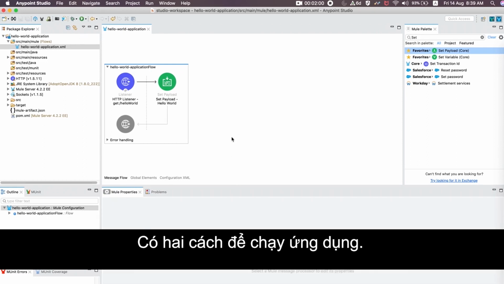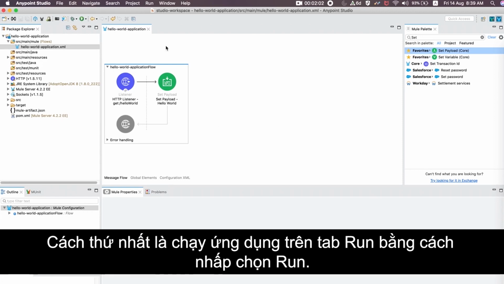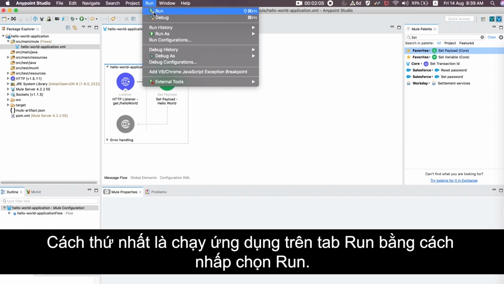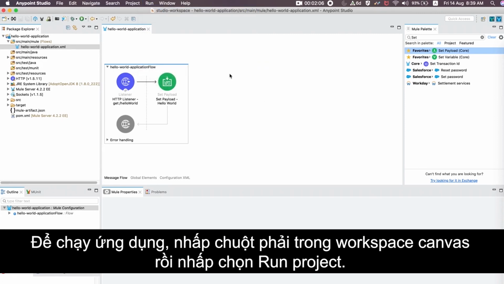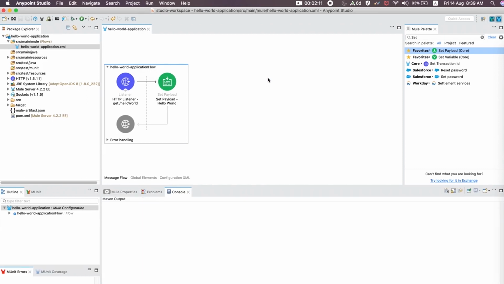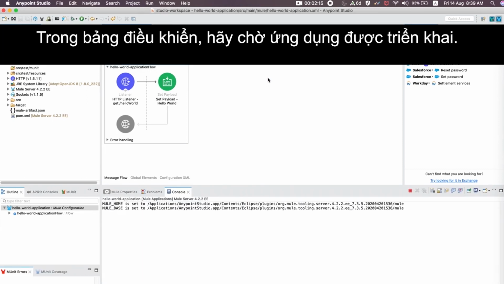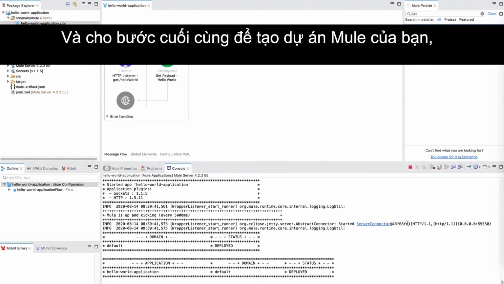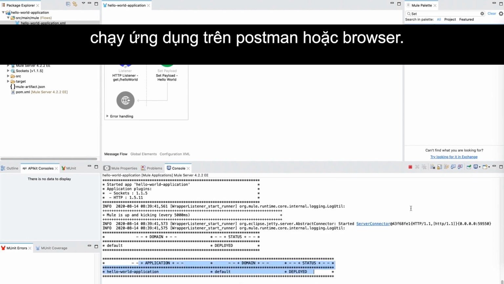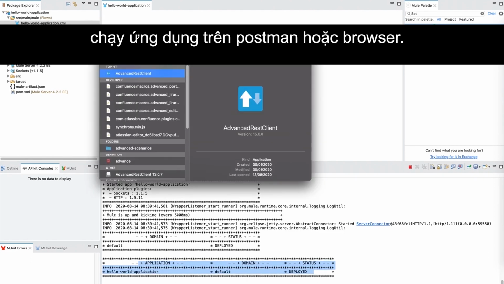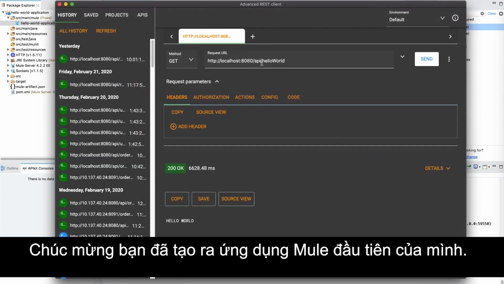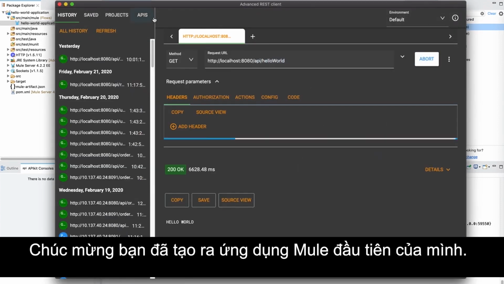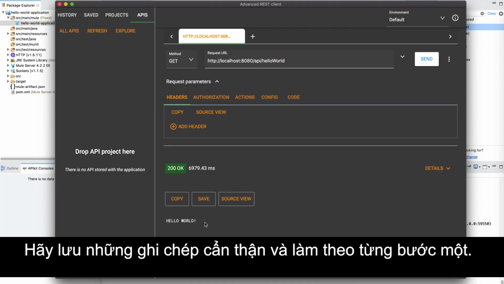There are 2 ways on how to run the application. The first one is to run the application in the Run tab by clicking Run. To run the application, right-click in the workspace canvas, then click Run Project. In the console, wait for the application to be deployed. And for the final step in creating your Mule project, run the application in the Postman or browser. Congratulations on creating your first Mule application. Make sure you keep your notes and follow each step by heart.